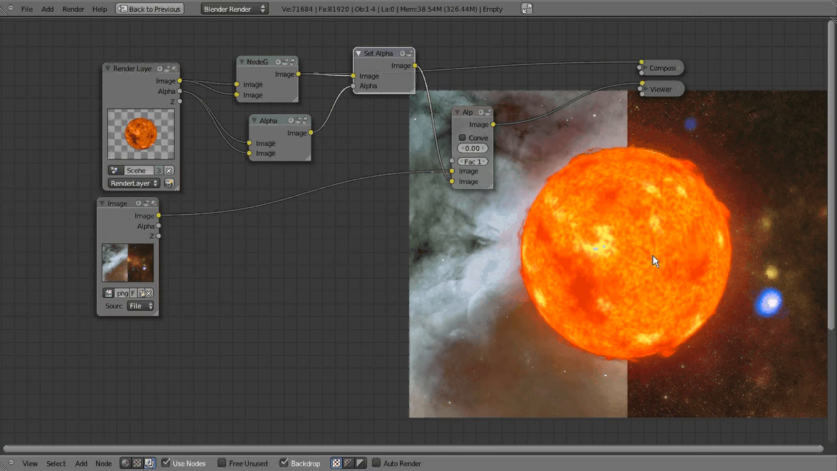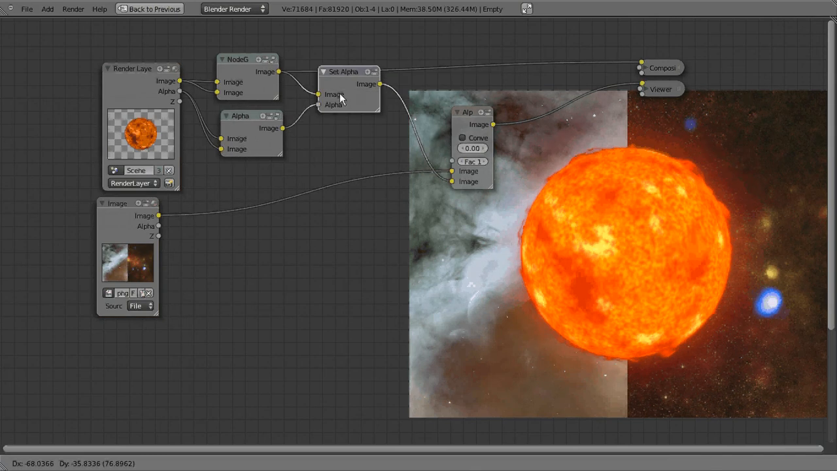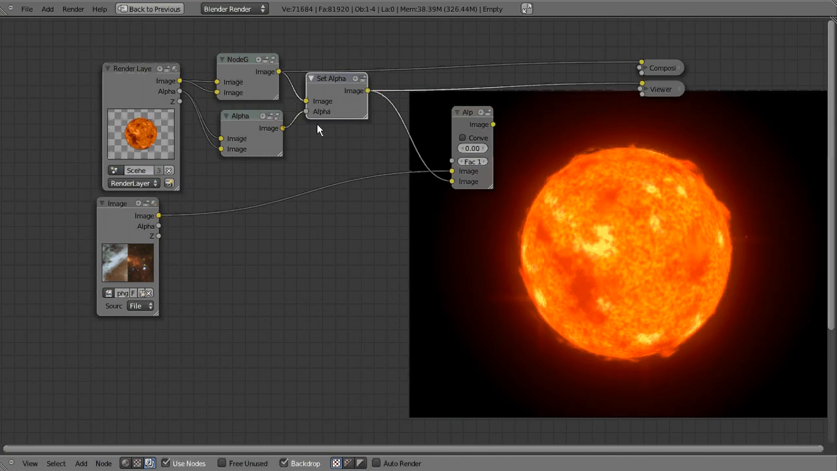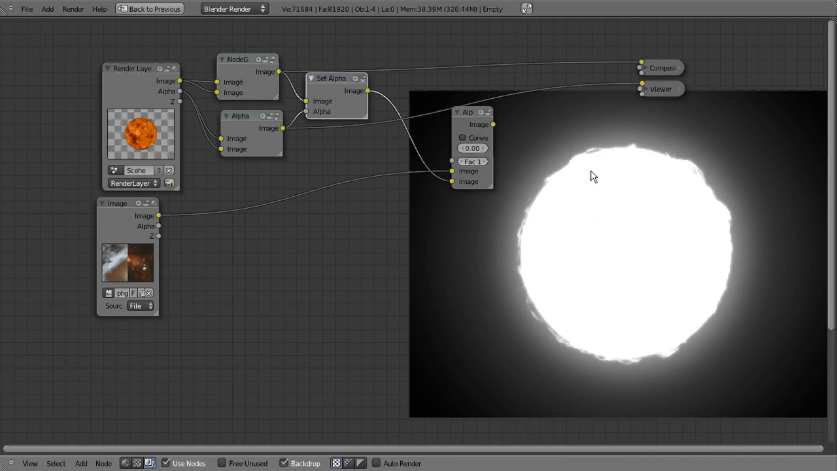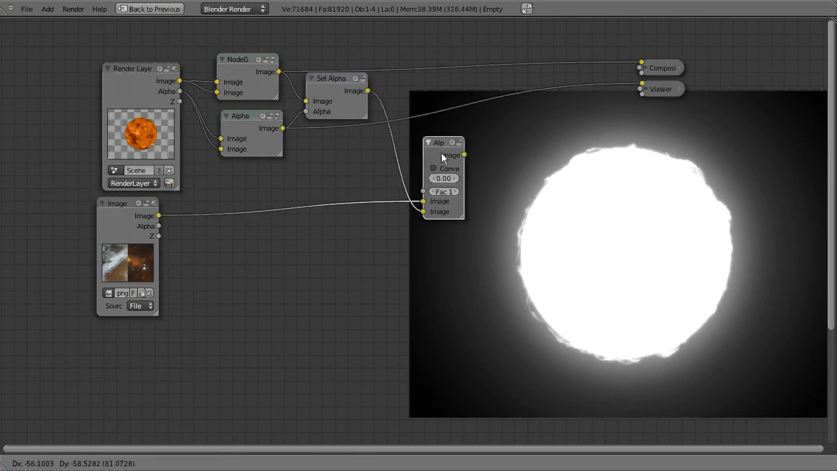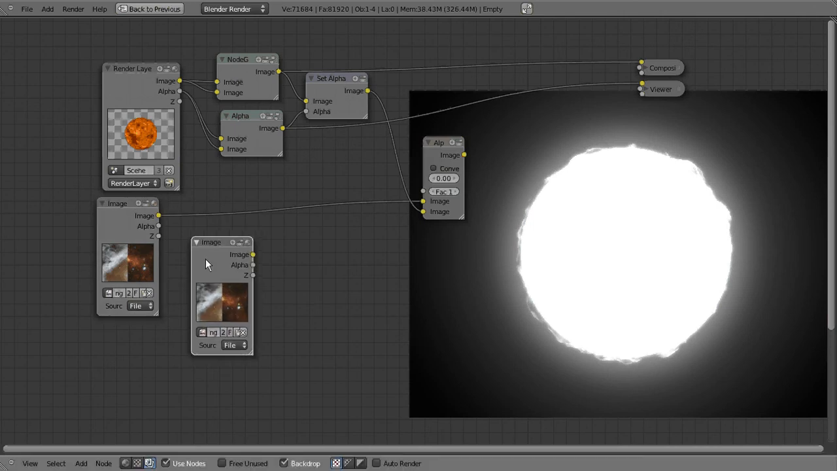So that is basically that step. Now we can actually take this farther, and because the alpha is really just a grayscaled image, I can do anything to my alpha channel that I can do to any other channel. So let's see what I'm talking about in just a second here.